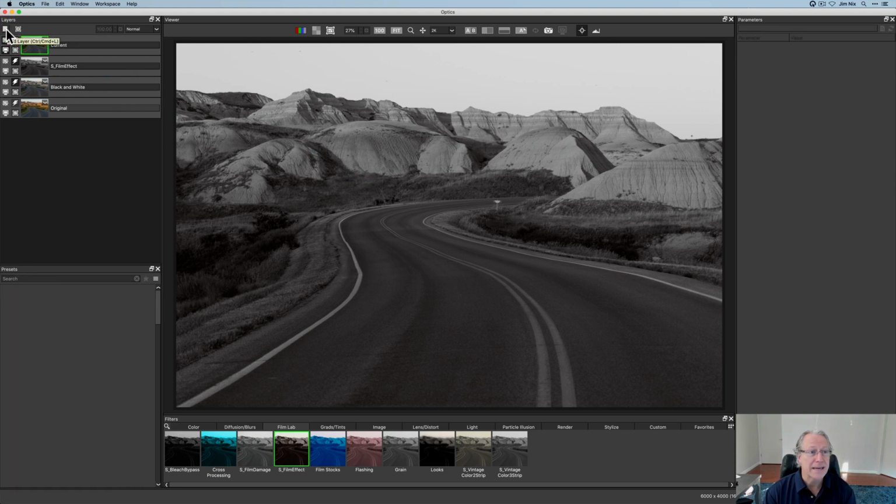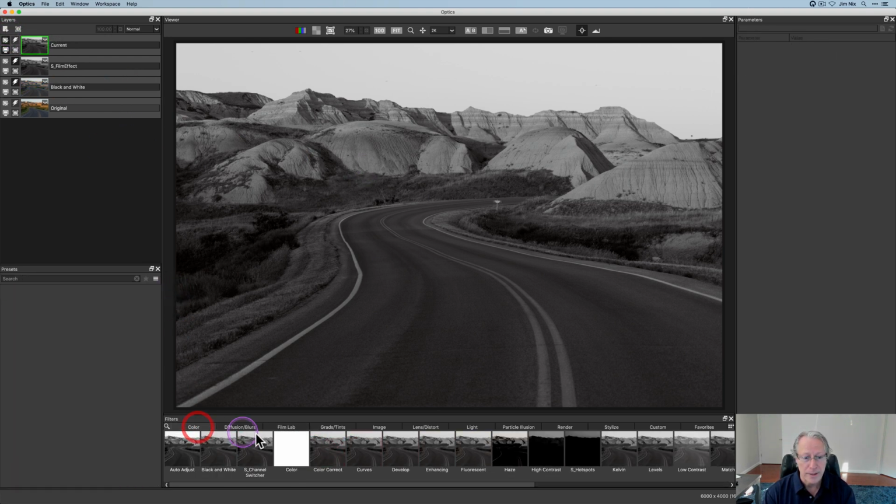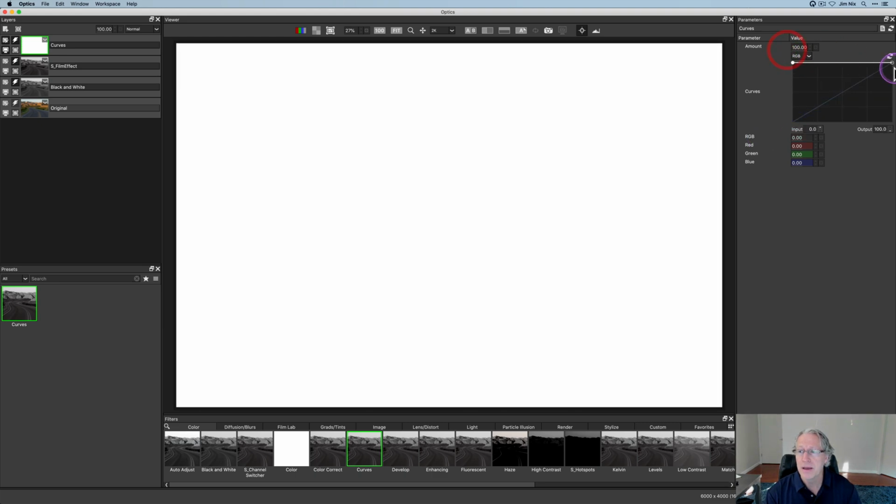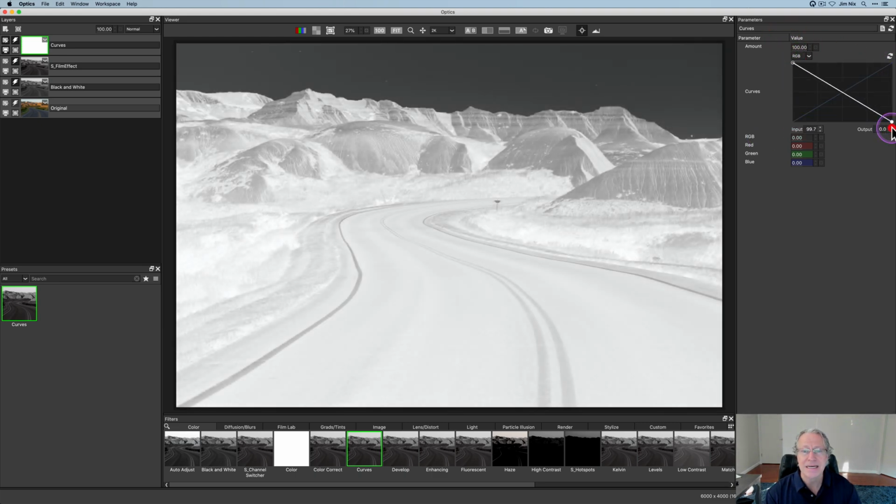So the next thing I'm gonna do, add another layer. I'll go into color and I'm gonna go into curves. Now I'm not gonna give a tutorial on curves here. If you're not familiar with curves, I definitely recommend learning it. And it's something that's in lots of products, Lightroom, Photoshop, optics, all that kind of stuff. But what I wanna do is invert the curve because I'm trying to create a dark sky. And so now I'm gonna pull this down.